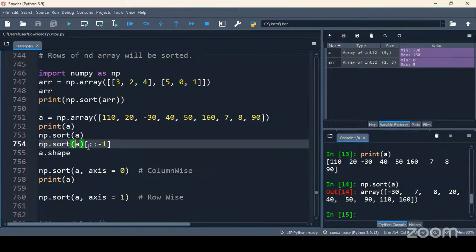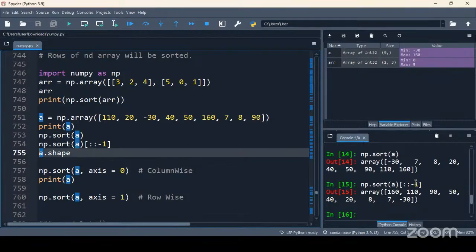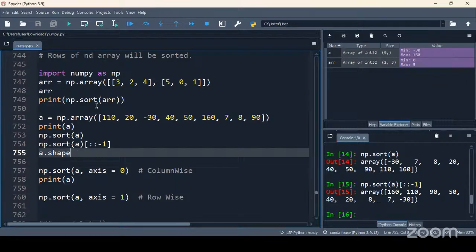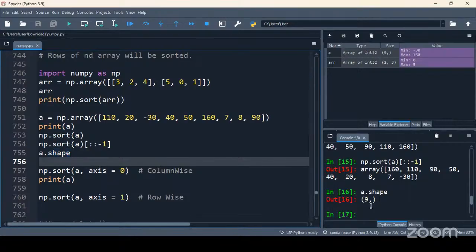So, even though you are going to get the elements of the result of the sort in ascending order, since I have used this slicing operation, the result will be in descending order. See, 160, 110, 90, so on, minus 30. That is because of the slicing operation that we have done. And when I say a dot shape, what is the shape of a? It is just 9 comma. It's a one-dimensional array which contains 9 elements.